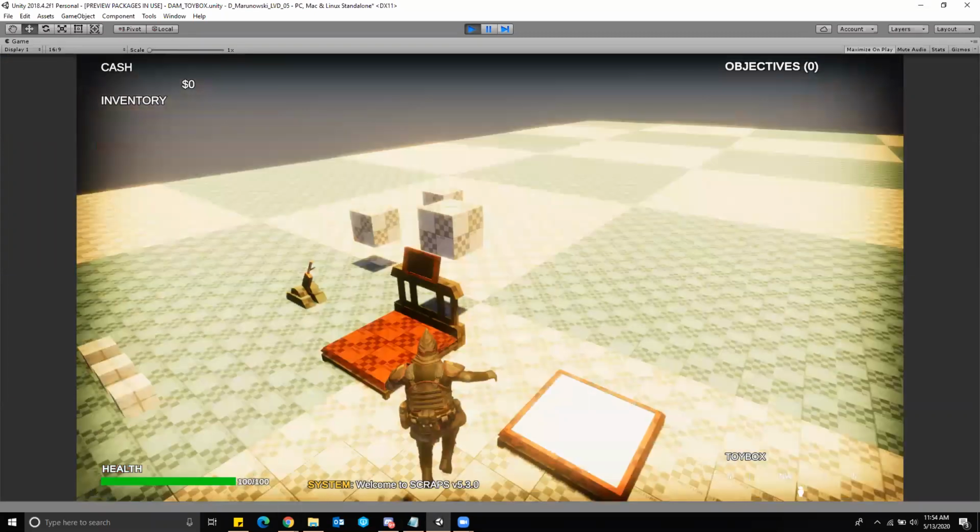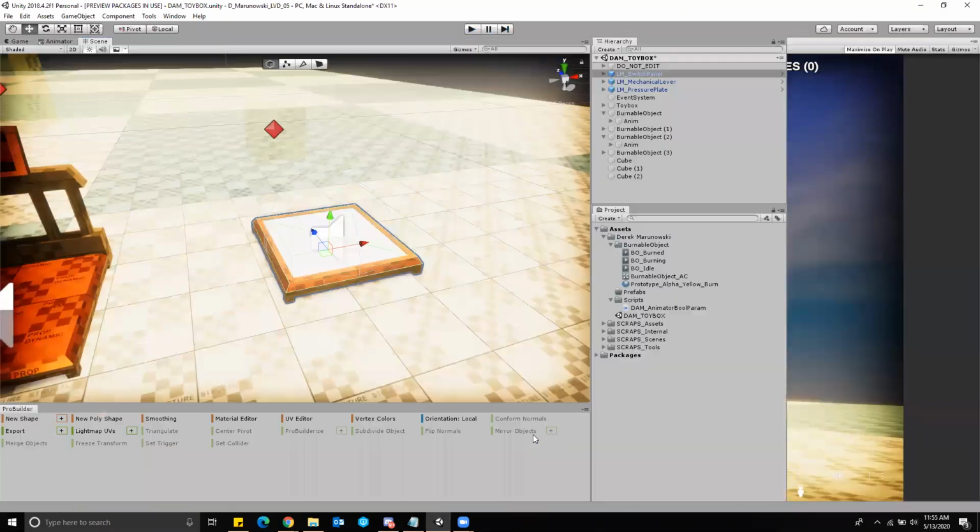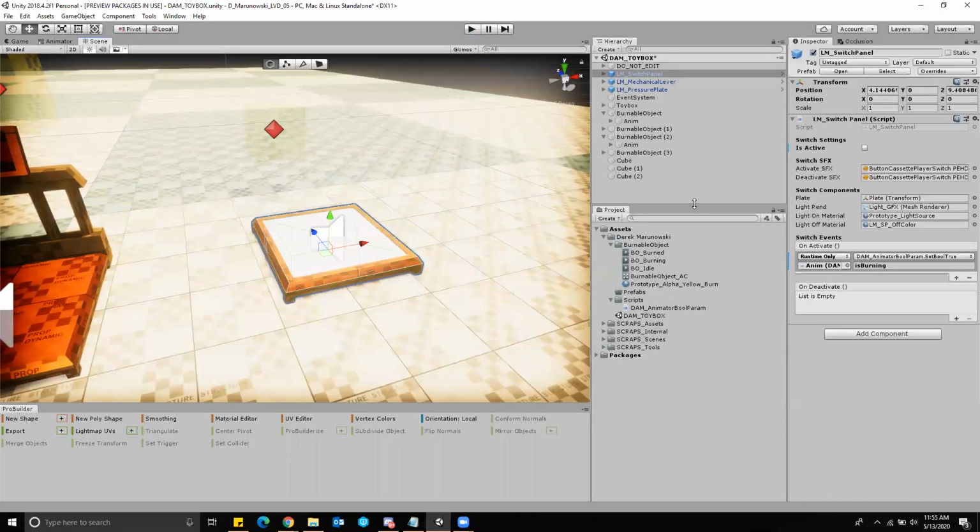So now you can see that there's another step you have to take to tell bools to work. But once you make that script, you can make it for all of your animations that use it.